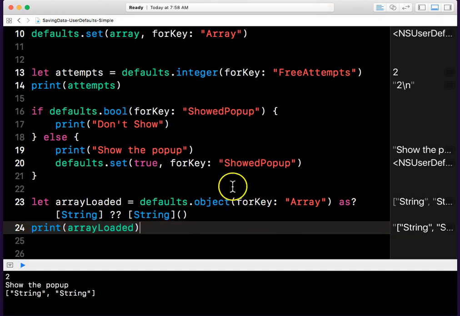Now it's cool. So let's look at this code again. We're making this new thing called array loaded, and we're going into the defaults, and we're saying it's an object, for key array, and then as an array of strings, or let's just create an empty array of strings.